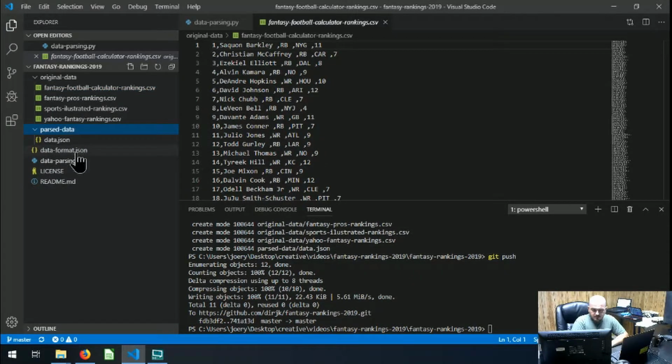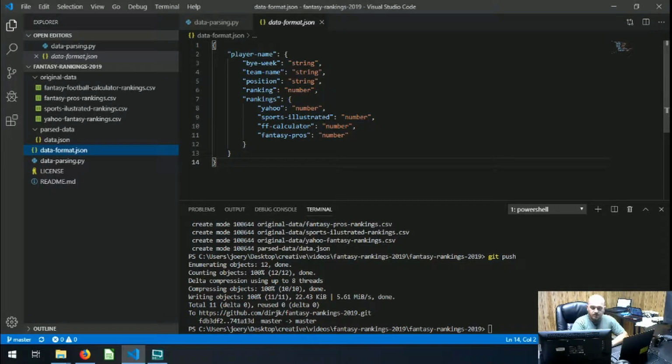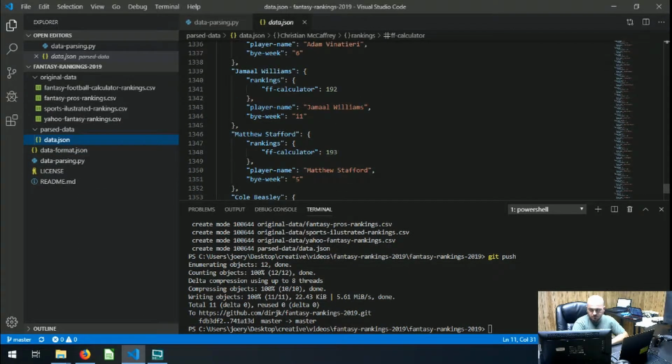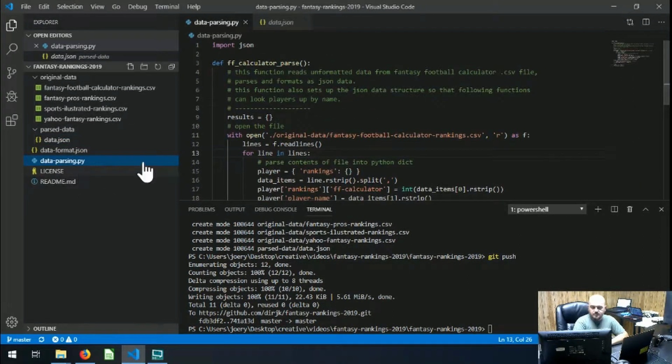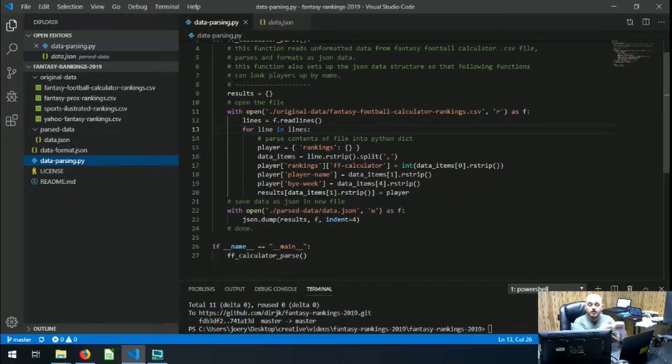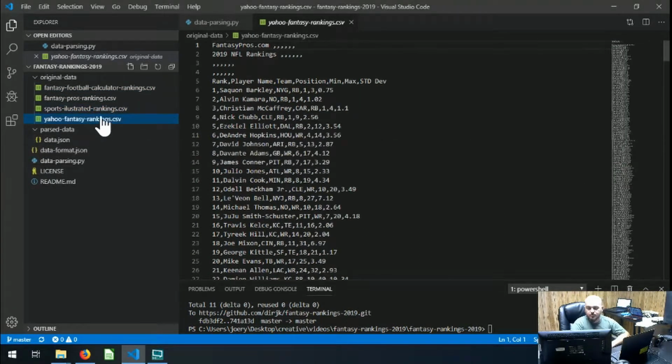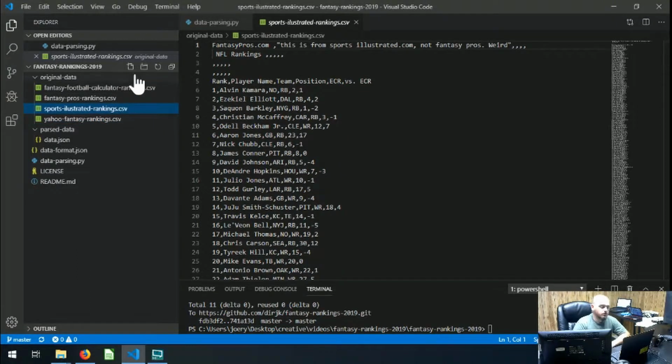We've got the format of how we want the JSON to look when we're done with it here, by player name, essentially, so we can look them up by name. Then we've got the bye week, team name, position, rankings, and then we'll figure it out. And we've got the first one done. In our data parsing.py, we did the fantasyfootballcalculator.com parsing. This function scrolls through, creates the original JSON file, and then updates it with the data from them. That's where we're at. So next step looks like we will be reading from Sports Illustrated and Yahoo Fantasy because they're pretty much the same. So we will just do that really quick.